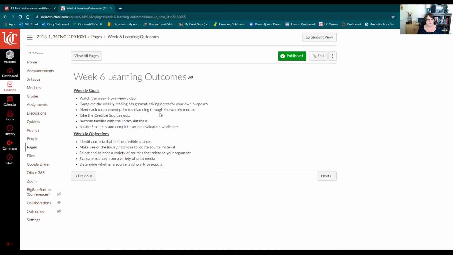Of course, you're going to proceed through the module sequentially. And then I have a few activities for you to do. There is a credible sources quiz. There's some library database work to do, and then the culminating assignment of locating 5 sources and completing the source evaluation worksheet. The objectives are to identify criteria that define credible sources, make use of the library database, and I'll show you how to do that.